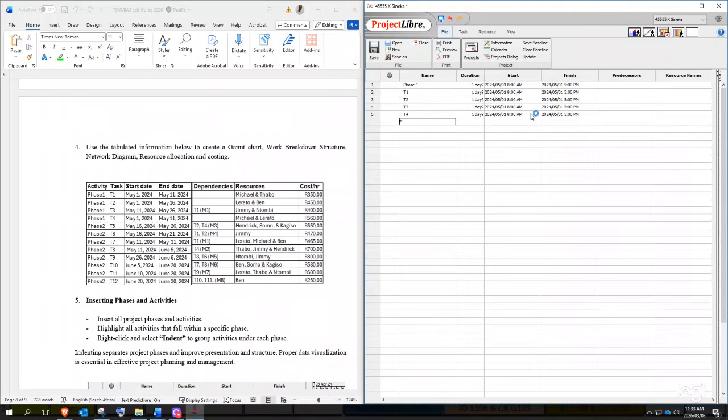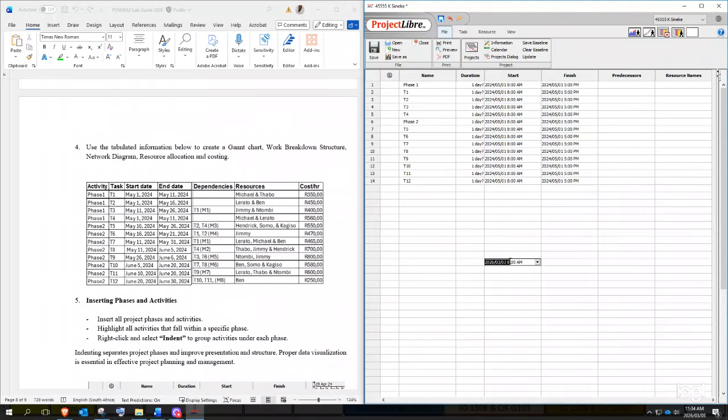And then we have the second phase, phase 2. That is our T5, T6, T7, T8, T9, T10, and T12. Okay, the second step, because we are basically saying T1 up to T4 falls under phase 1, right? And then T5 up to T12 falls under phase 2.